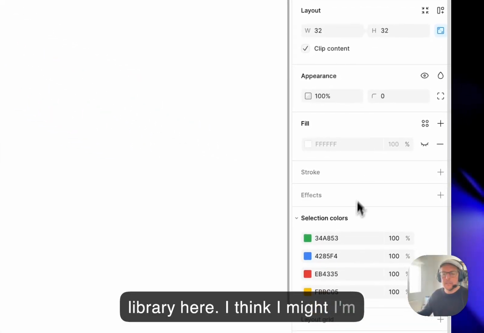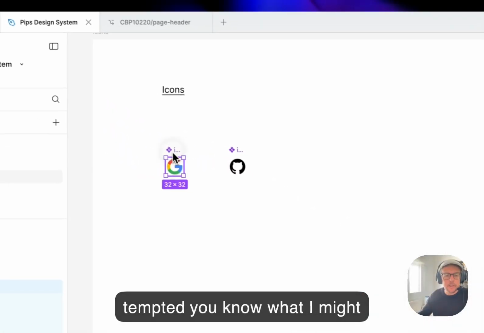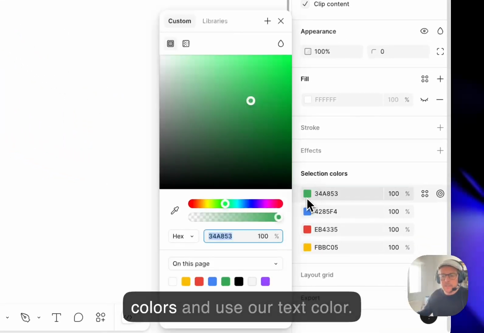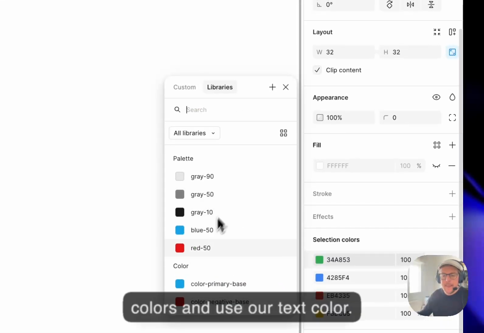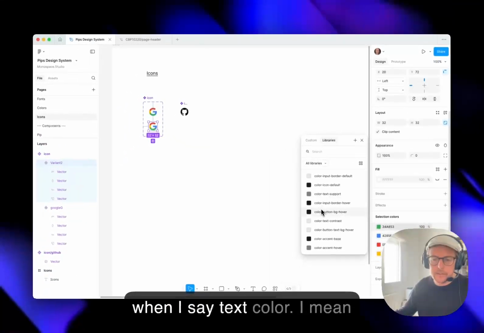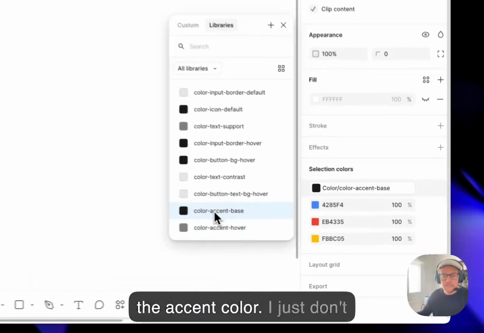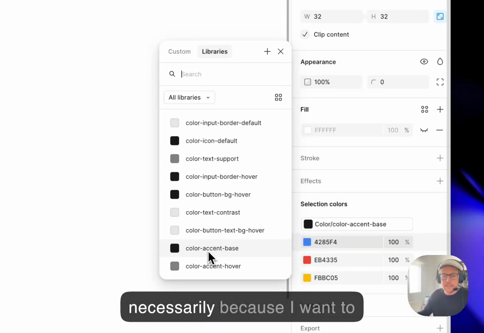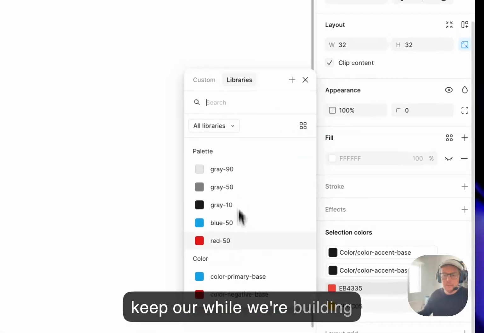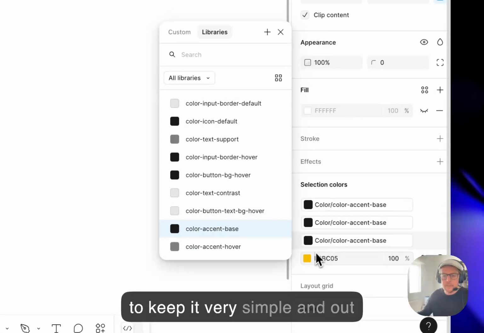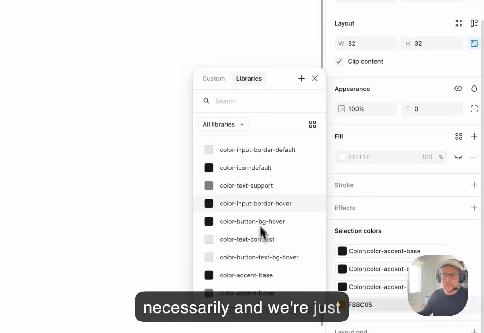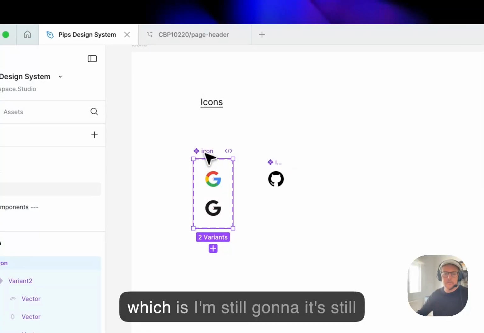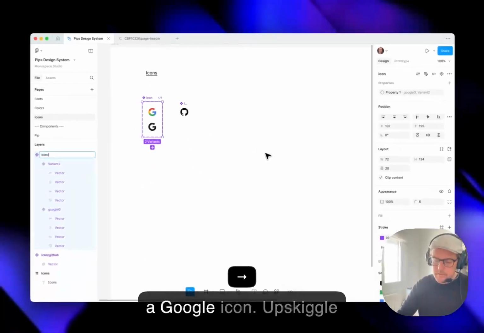I'm tempted, you know what I might do? I'm just going to not duplicate. I might actually create a variant here and remove these colors and use our text color. Actually, I'll use the accent. When I say text color, I mean the accent color. I just don't really want this colorful version necessarily because while we're building out our design system, I want to keep it very simple and out of the visual design weeds, and we're just going to focus on functionality. So, okay, now we have an icon, which is still a Google icon.